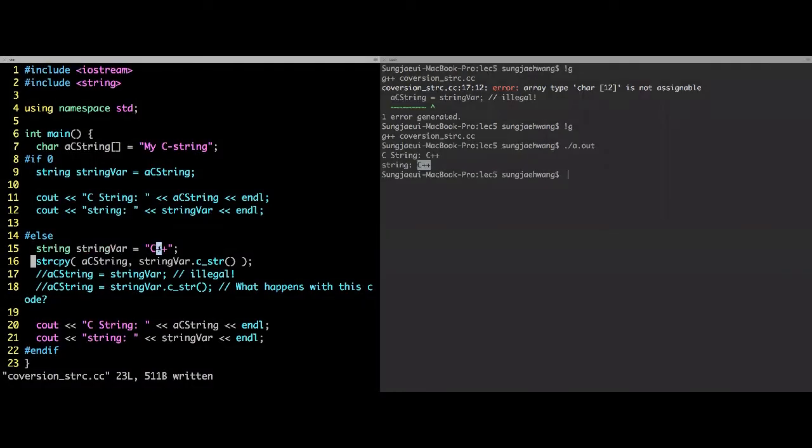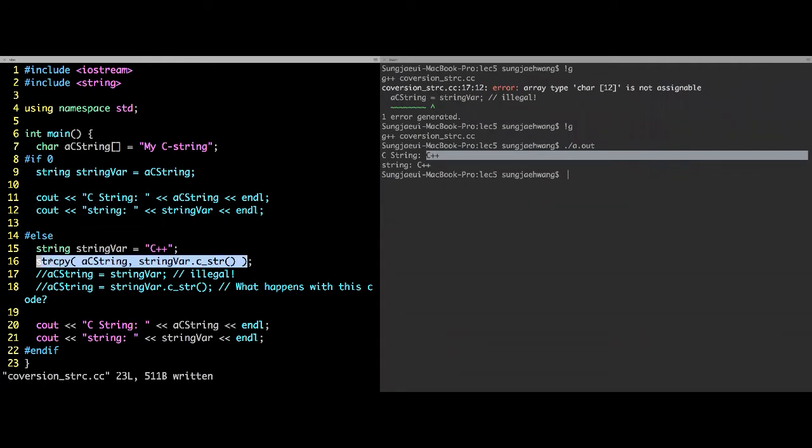The C string var is C++, so it's printing C++, and because we assigned C++ to this string variable, this one also holds the C++ string, so this one also prints C++. So this is a correct way of using C string and string class.